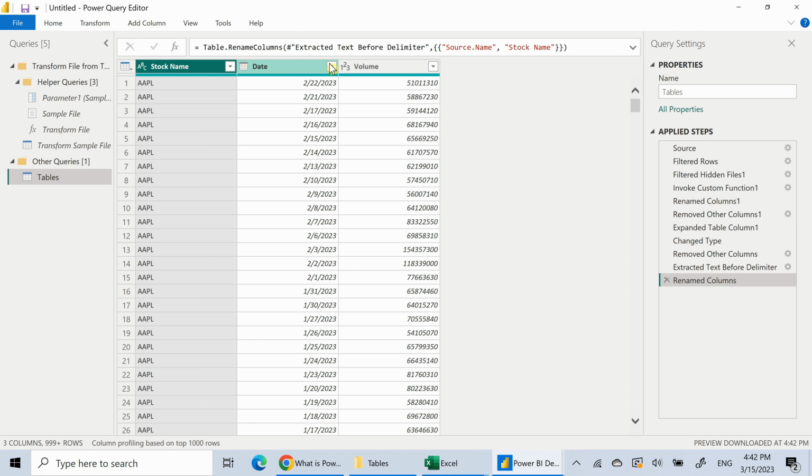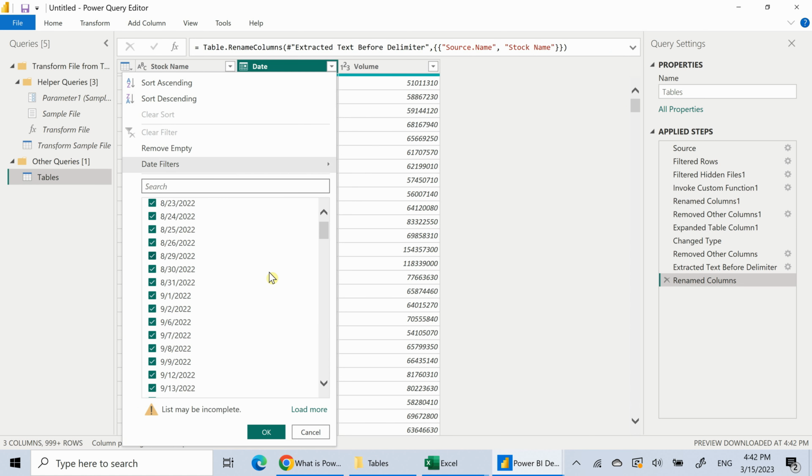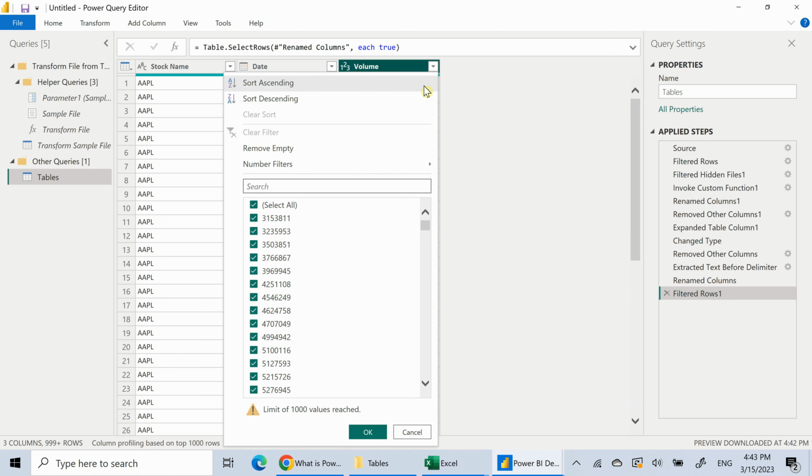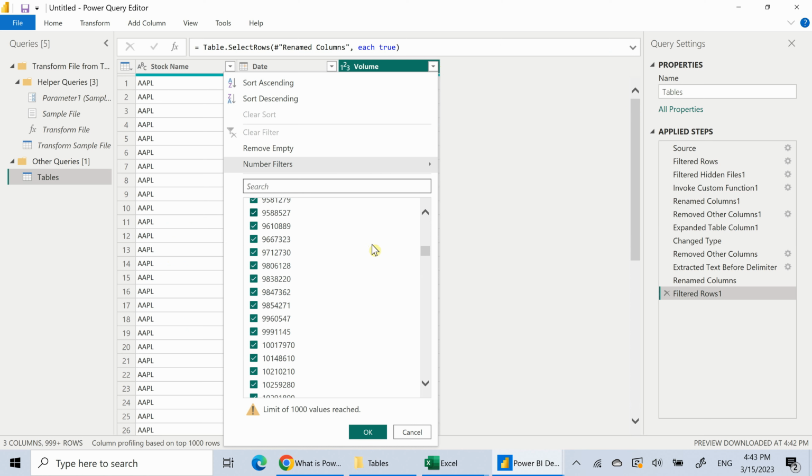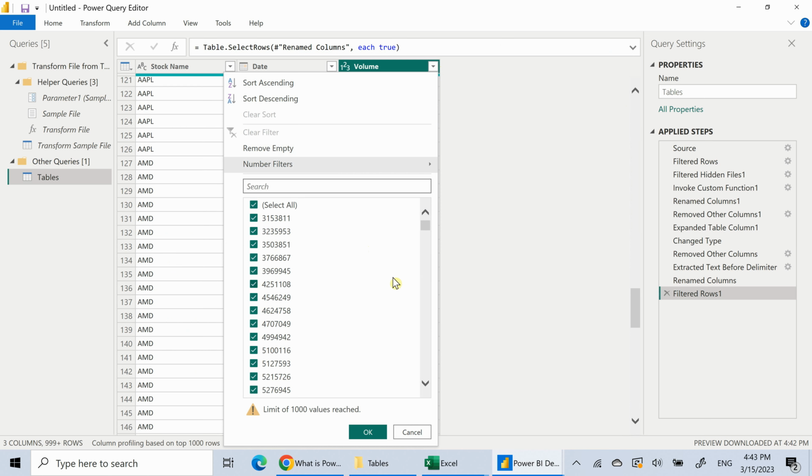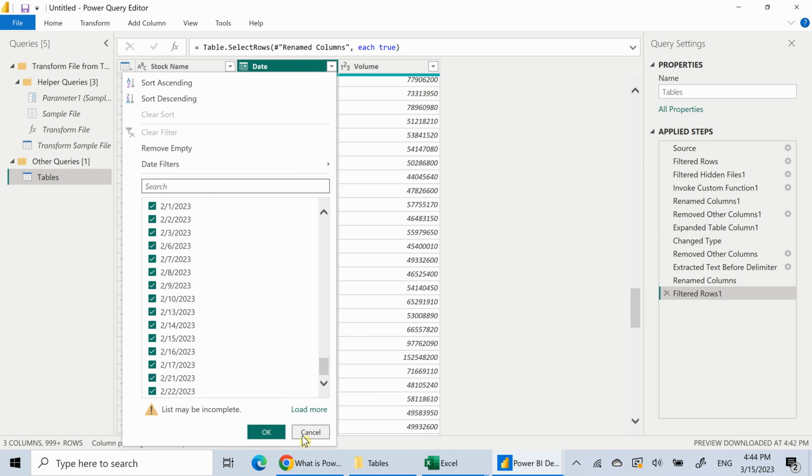Now let's double click the date. Check each column. And for the volume, here this column. So all the numbers, double check for each column that all the numbers here are all right. So it seems all good now.